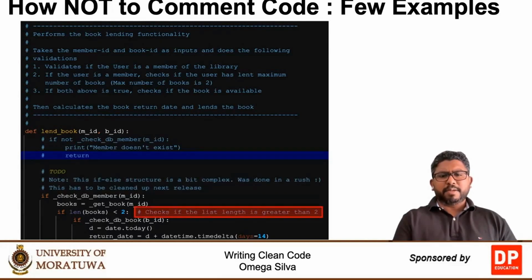And this comment doesn't add any value in terms of improving the readability. The line of code is quite obvious. It is comparing whether the length of the books array is less than 2. It does not need any comments to explain that. So this is just noise or redundancy.